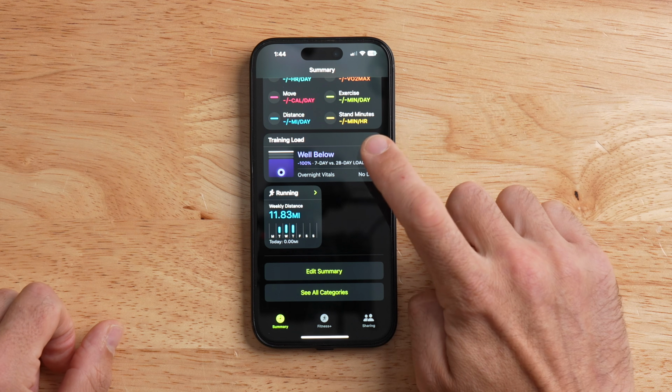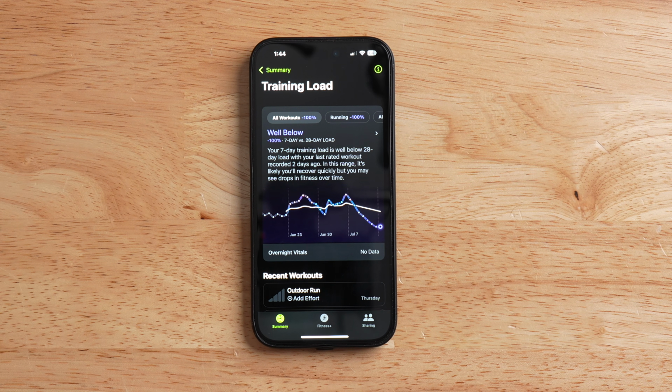So that's the fitness app on iOS 18. Just a quick summary here. Now let's talk about training load because this one's very exciting. So if I click on that training load tile, you can see I've got a new training load graph from the past 28 days.